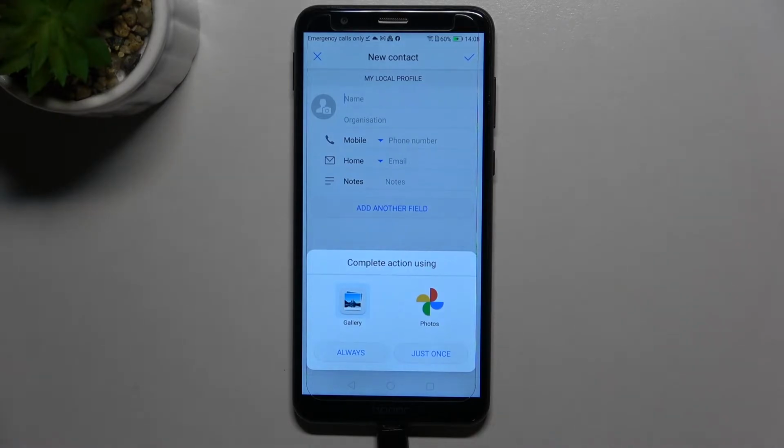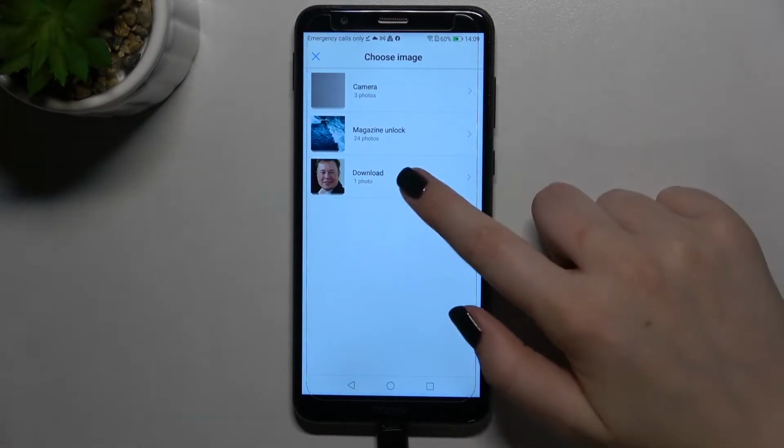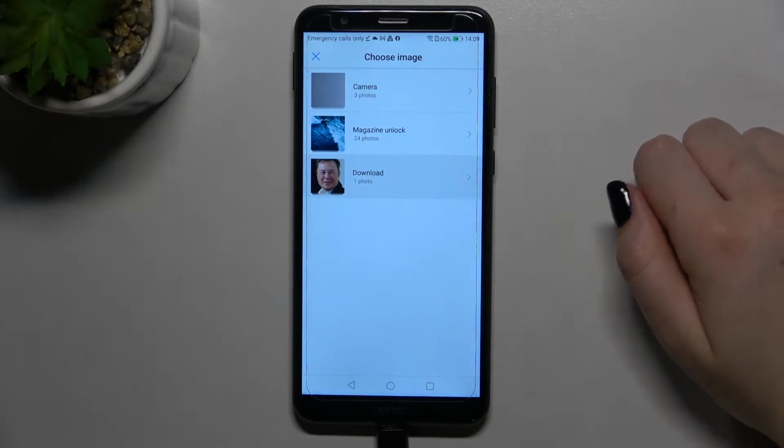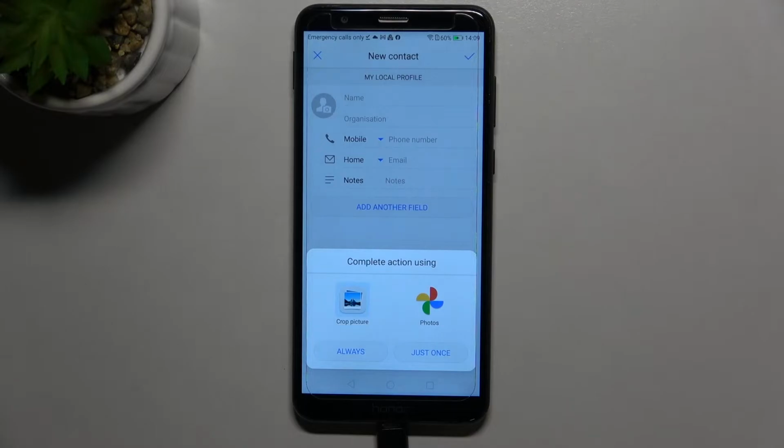And here we have to decide where we want to complete the section, so we can use the gallery or Google Photos. It is actually the same. I will pick the gallery. And now we have to find the photo we would like to use. So let's tap on it.